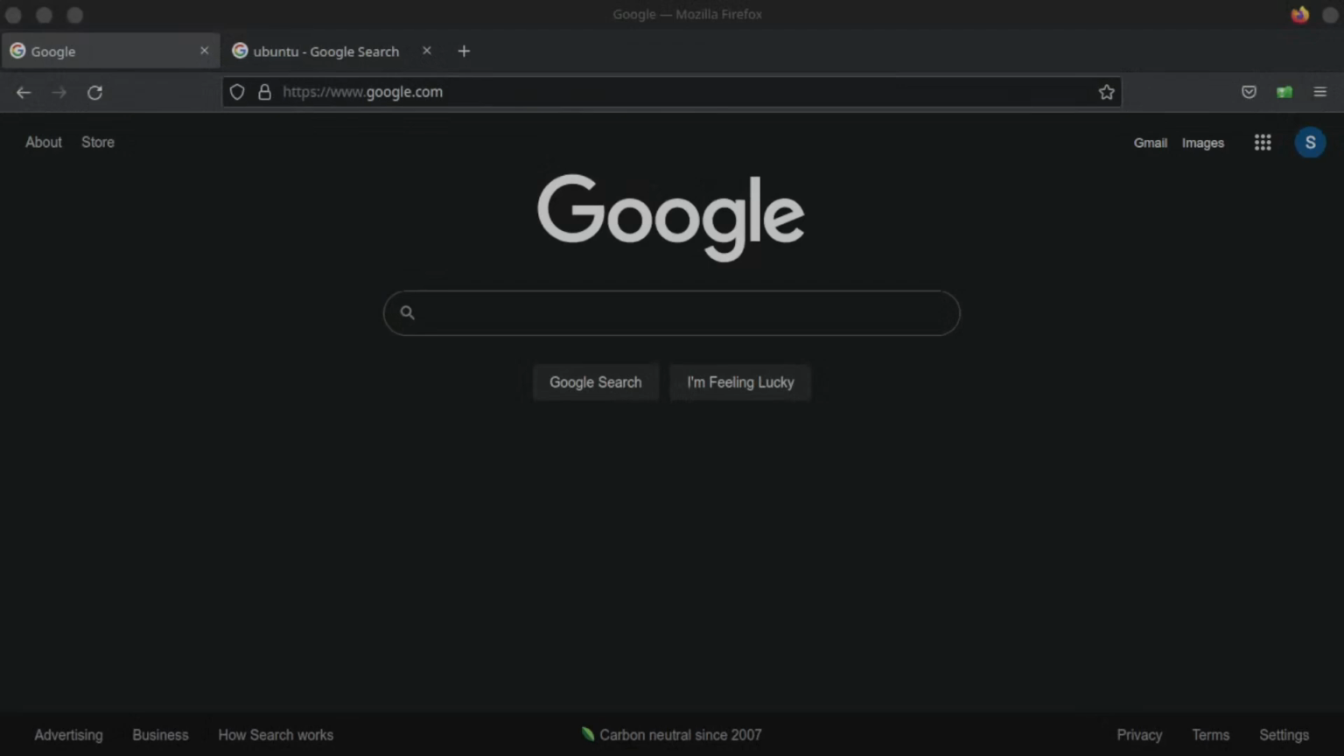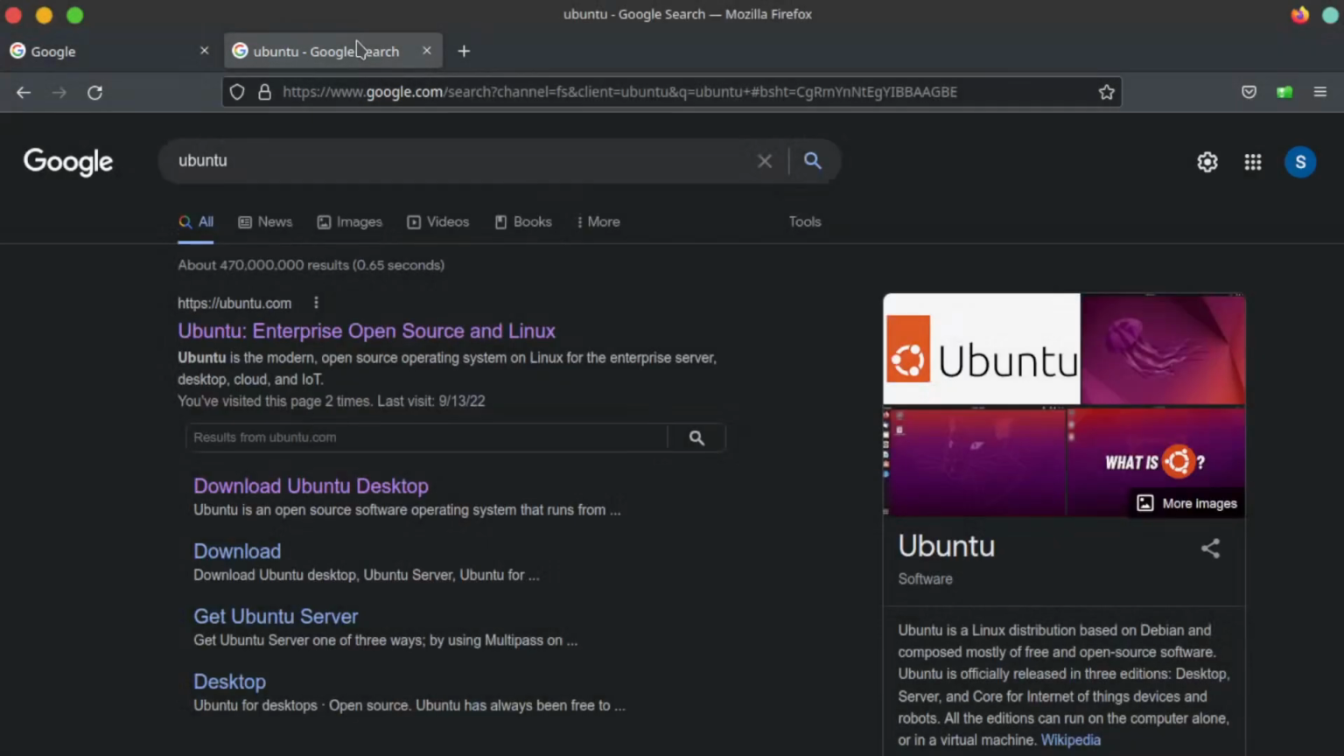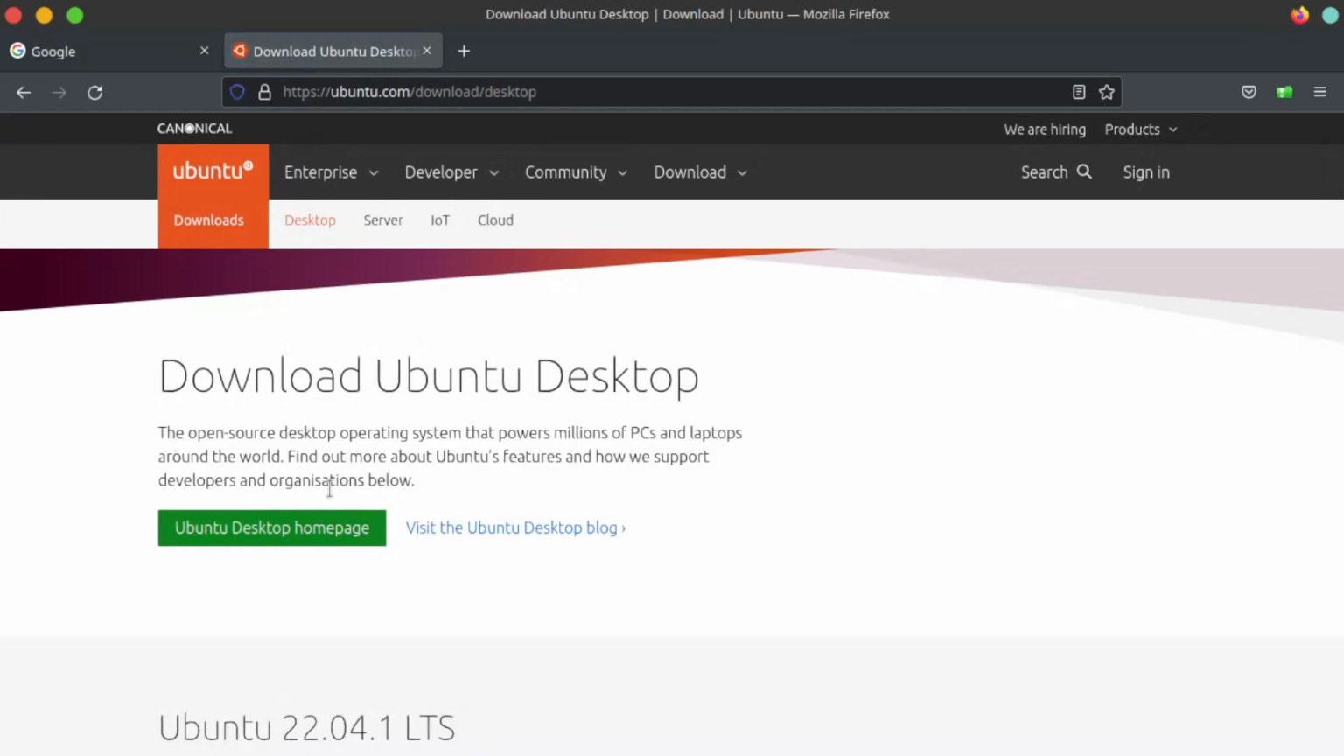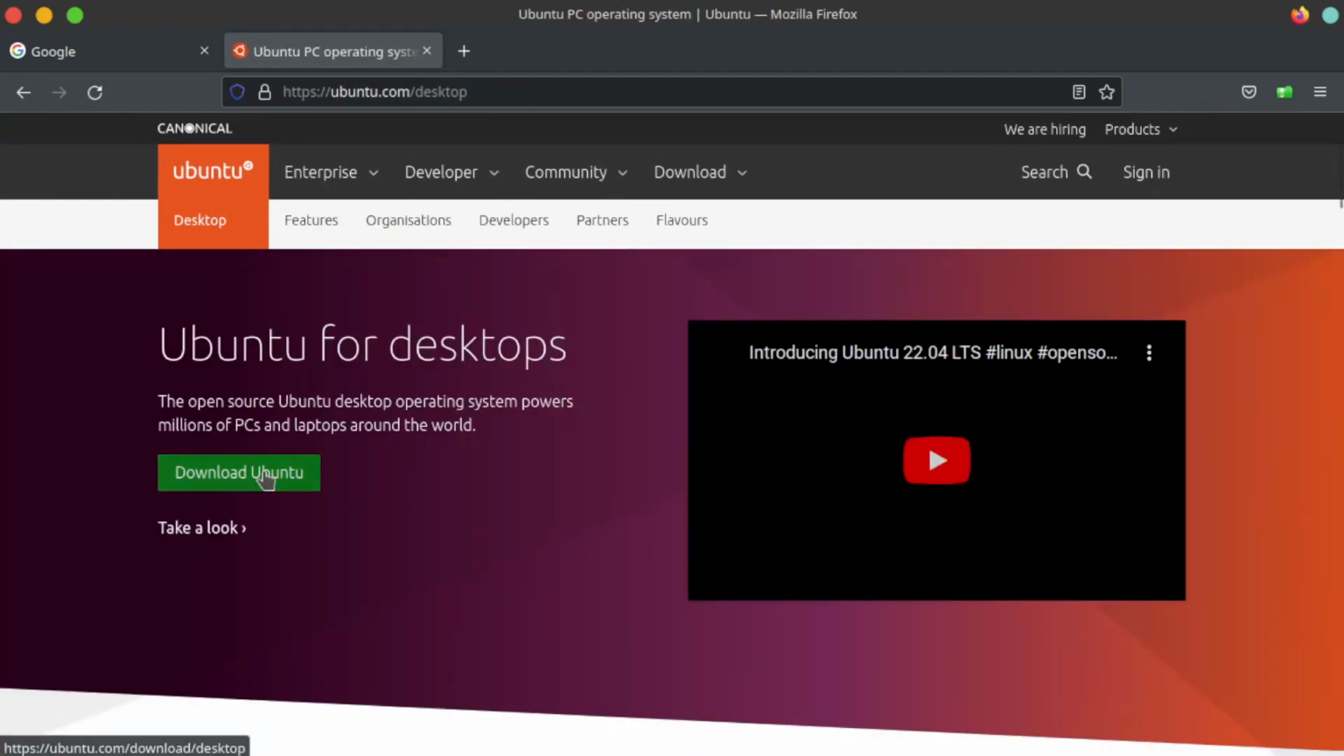And we're back. Alrighty. First thing you want to do is open your browser. Type in Ubuntu. Go down to download Ubuntu desktop. Click on that bad boy.